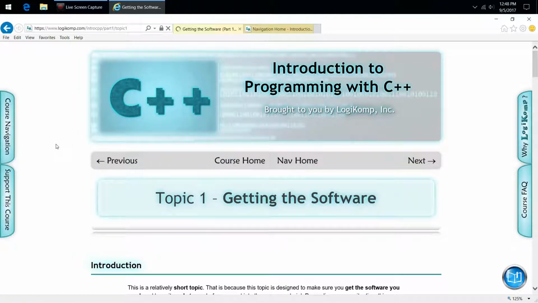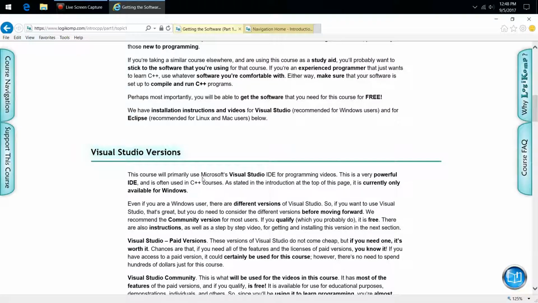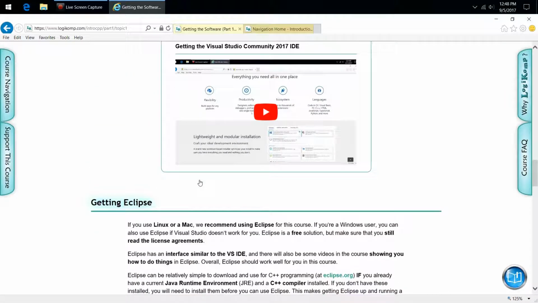You could also go to, let's say, topic 1, getting the software, and here this goes through what software you need and what your options are, and even videos for installing those.